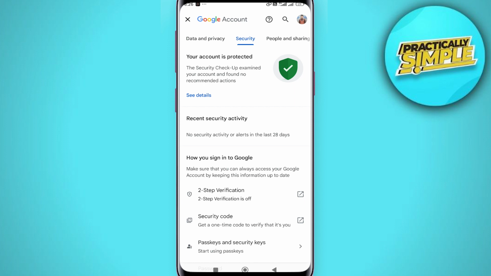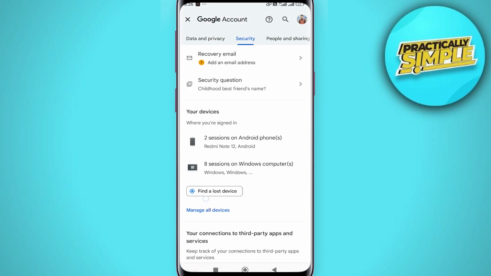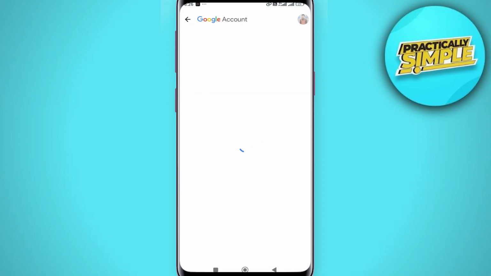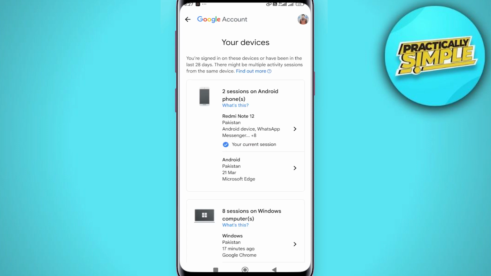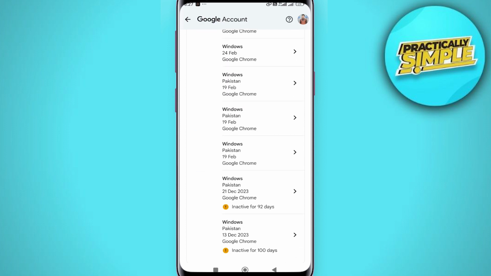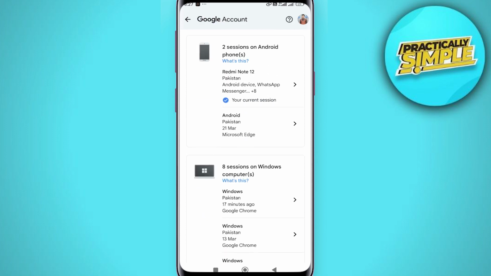Now what you need to do is scroll down this security page until you see this section your devices. Now what you need to do is click on this manage all devices. It will take a moment to load and now you can see all of the different devices which are on your Gmail account. As you can see, I have got computers, I have different phones, iPhones and Android phones.